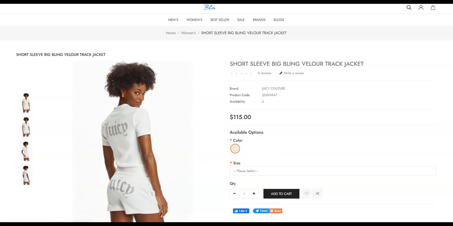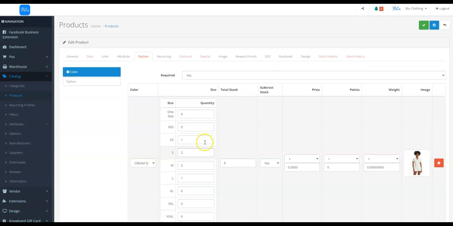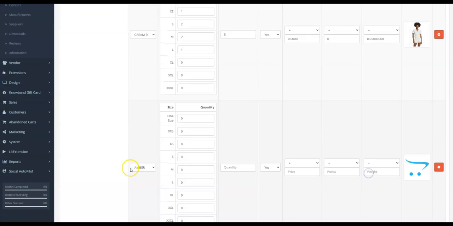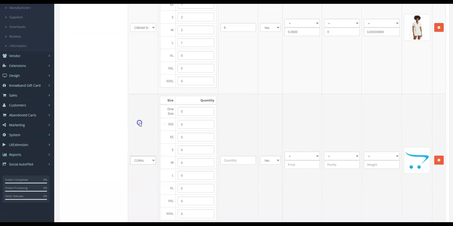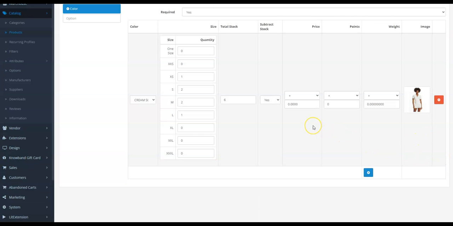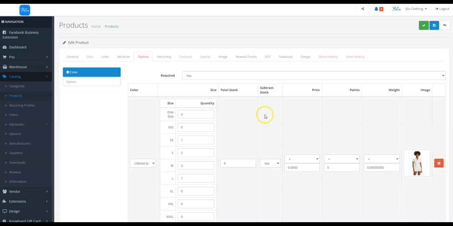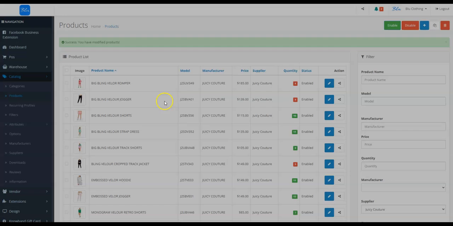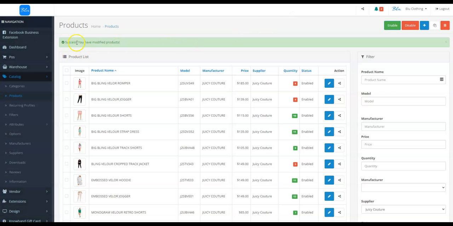If I had multiple options in color, I would be able to just come here and add another color, do the same steps over again, whatever color I wanted. But I only got 1 color in this item, so I'm just going to use that. So that's how you add an item in the e-commerce platform in the back office.